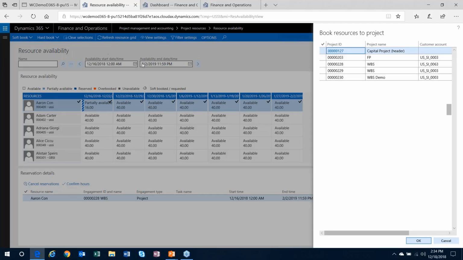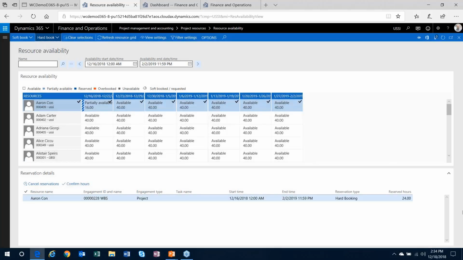So it's a nice view to say, hey, I know Aaron's got some time here. Let me figure out which project he can work on. Quick little view into that. Make that selection. You can also, from a booking perspective, specify how you want to book them.